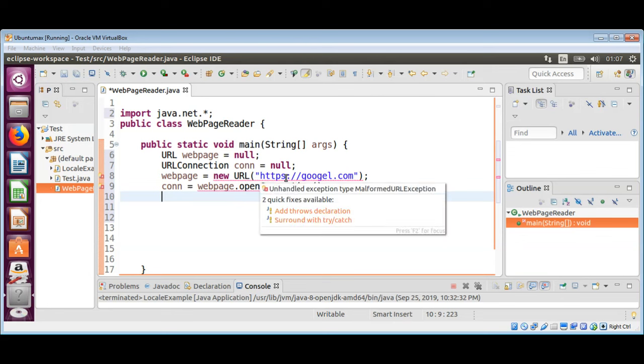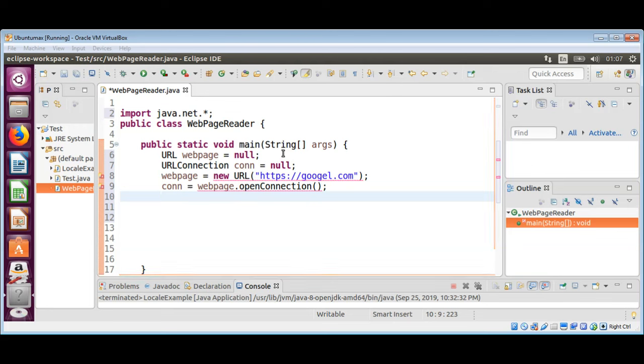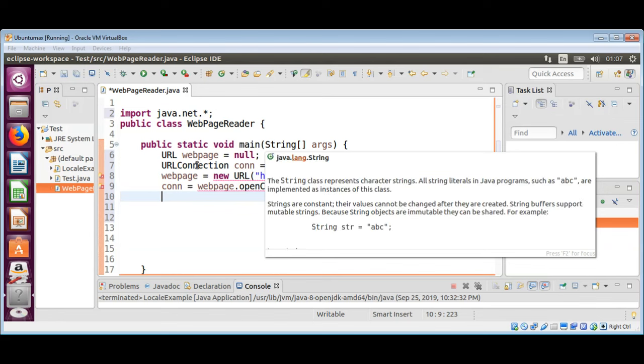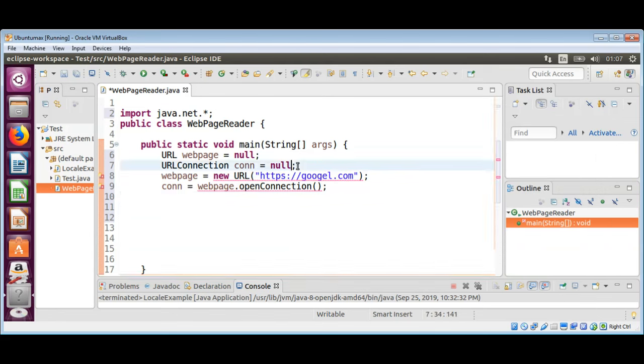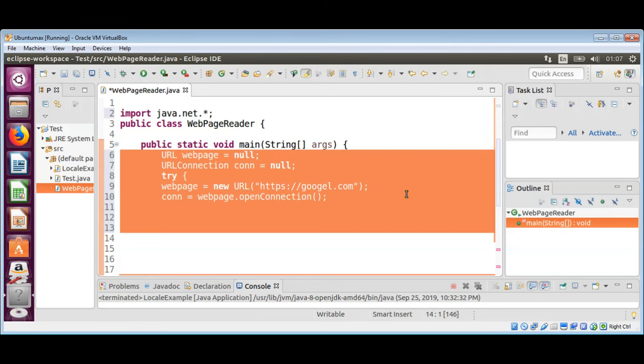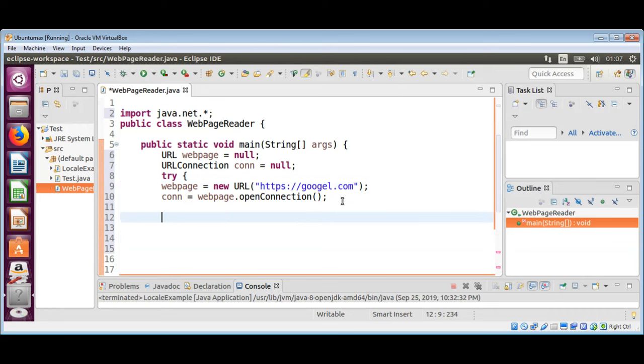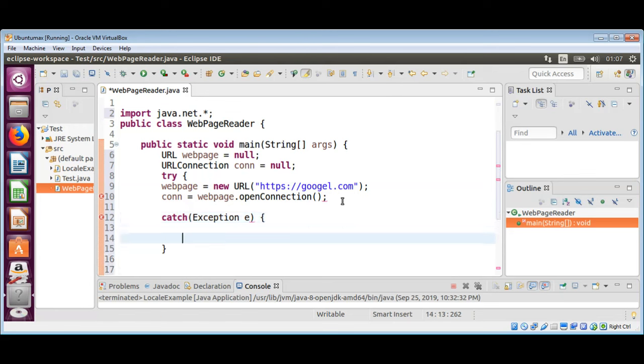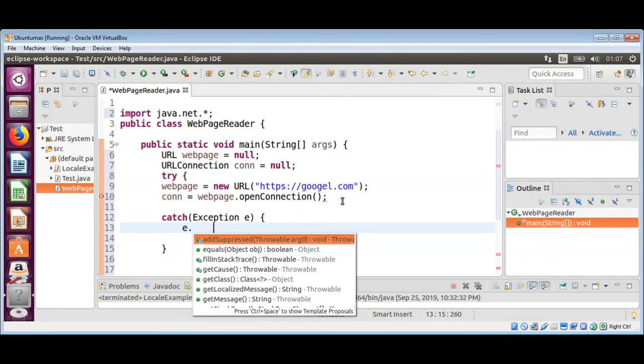We need to handle an exception. It can throw an exception over here. So I'm just going to surround this code inside a try catch block. So after this URLConnection, we're going to add a try and catch block. And to keep it simple, I'm just going to catch Exception, and also print the exception over here by e dot printStackTrace.